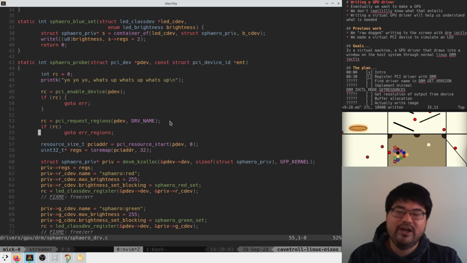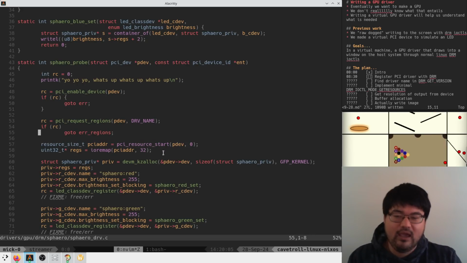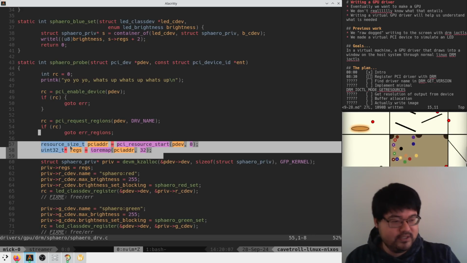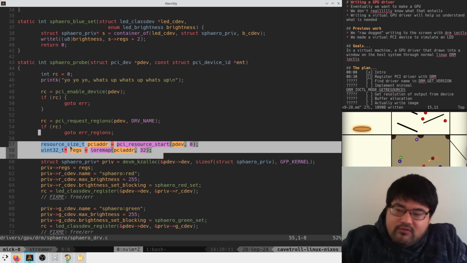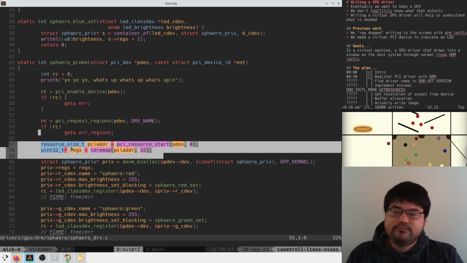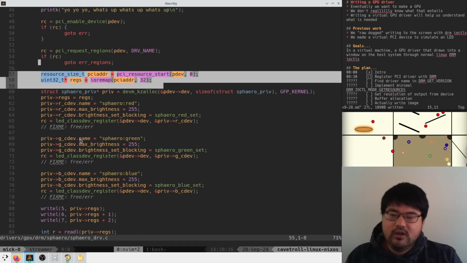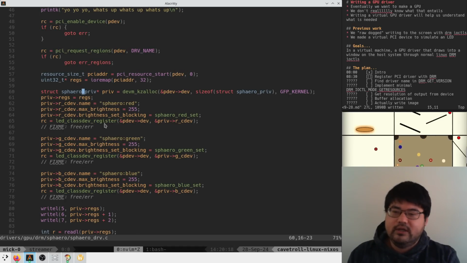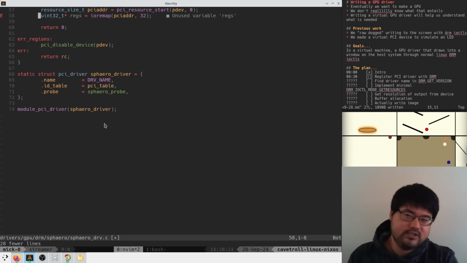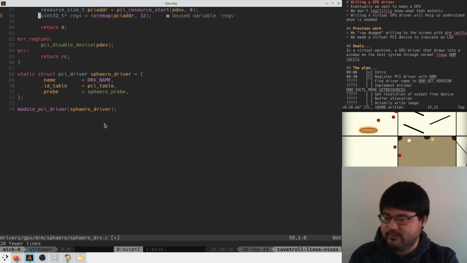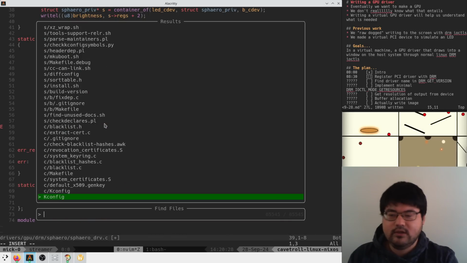And so that's what's happening here: we say, hey, can we talk to this section of the PCI card? And once you have a section of the PCI card you can write to, you can do whatever you want. So for now, we're going to delete all of this LED stuff, because we're not doing LED stuff anymore. Now we want to hook ourselves up to the DRM subsystem, and I don't really know what that looks like.